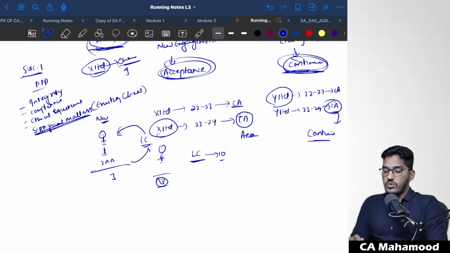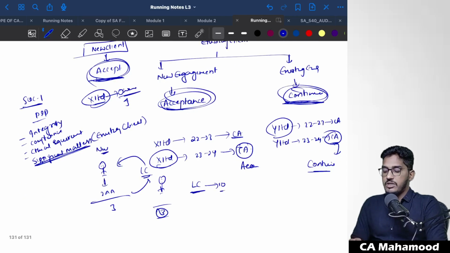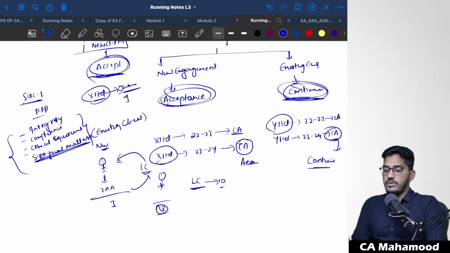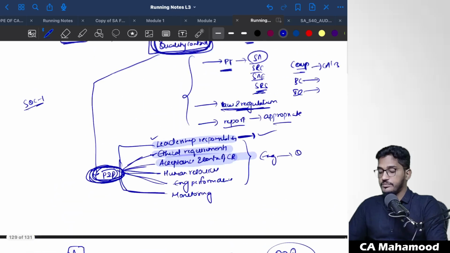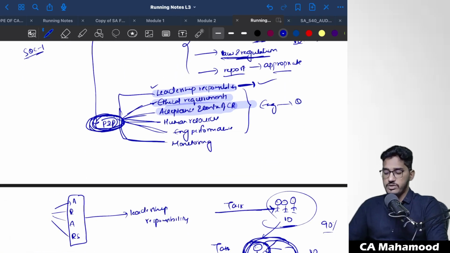So when it comes to acceptance and continuation of client relationship, these kinds of policies you have to implement. Nothing but checking these factors, then only saying yes to the client relationship. What factors do you have to check? Integrity of the owners of your client, competence and capability of your engagement team members, compliance with the ethical requirements, and significant matters which have arisen during the previous audit engagements. So that is the third area in which you need to implement policies and procedures.